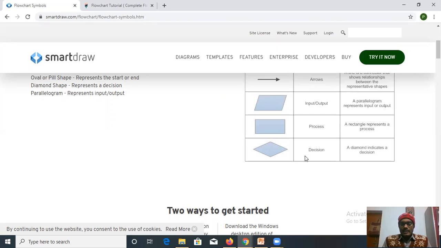And if the condition is true, you can print the following statement, or you can run the following program. And if the condition is not satisfied, you can end the program, you can stop the program. In this way you have to use the decision condition.